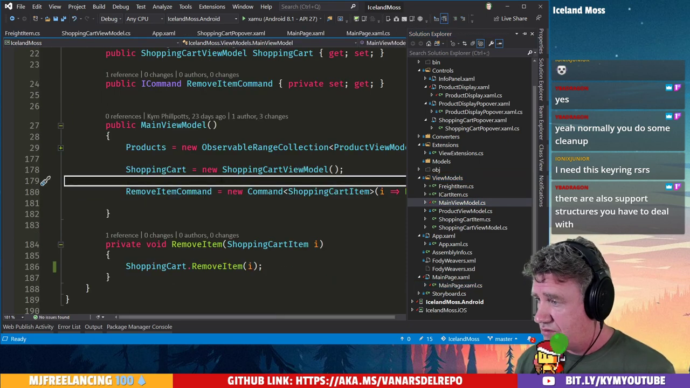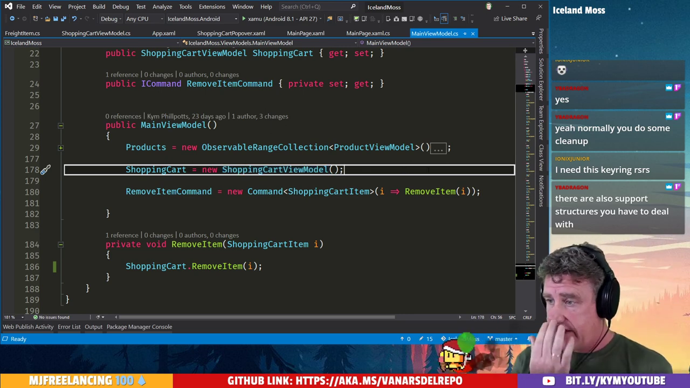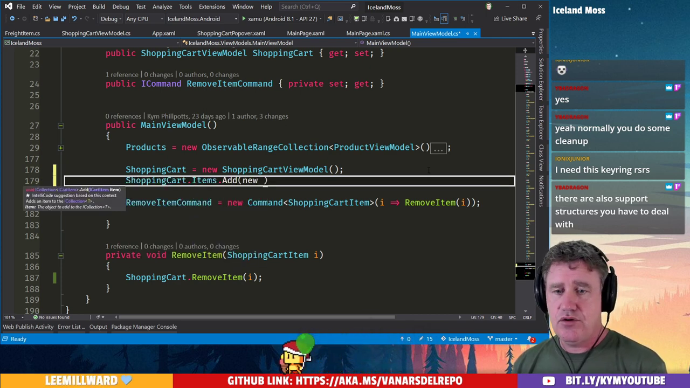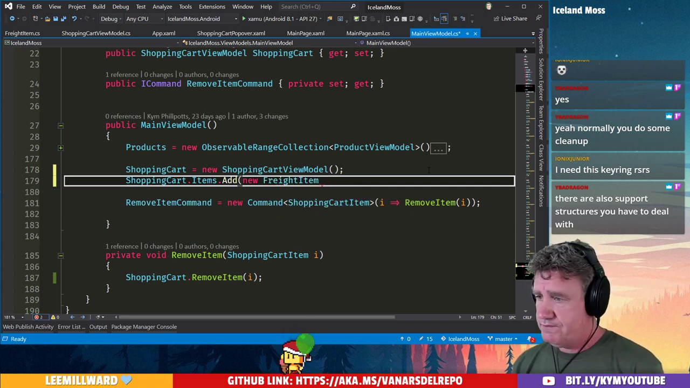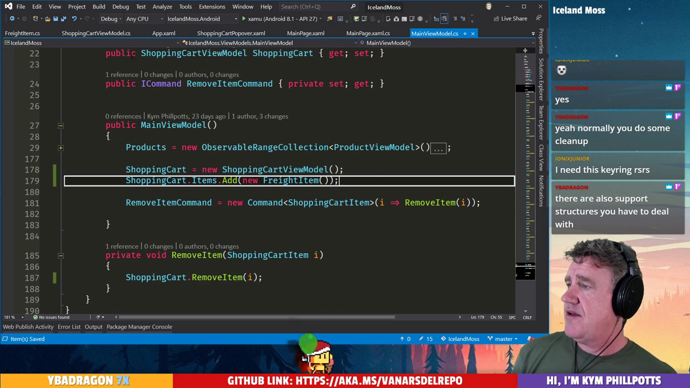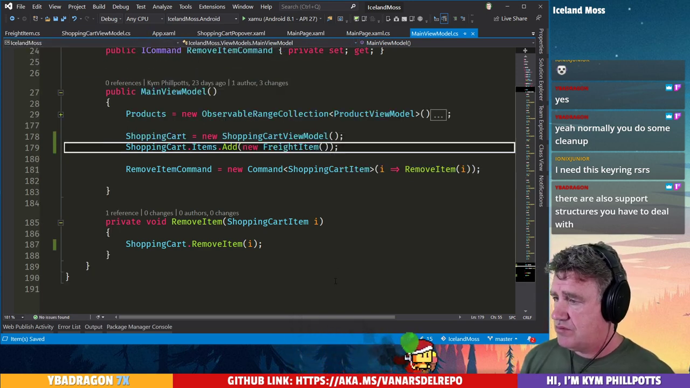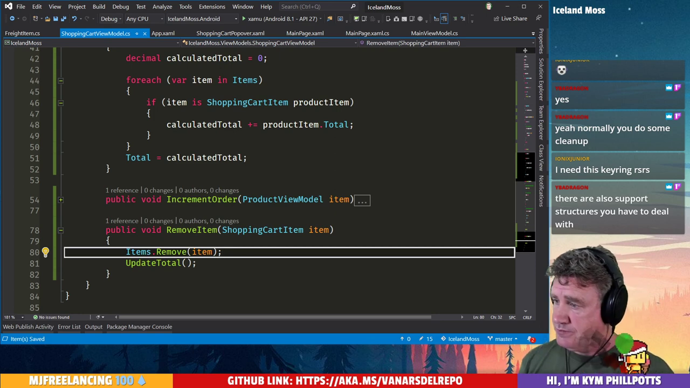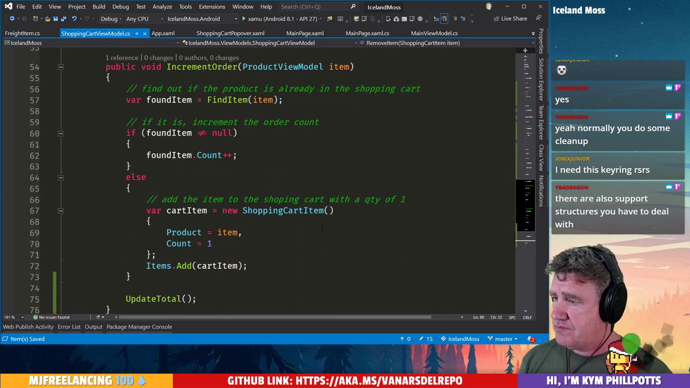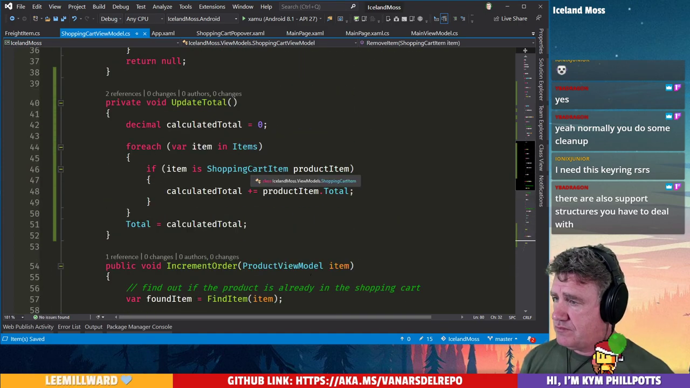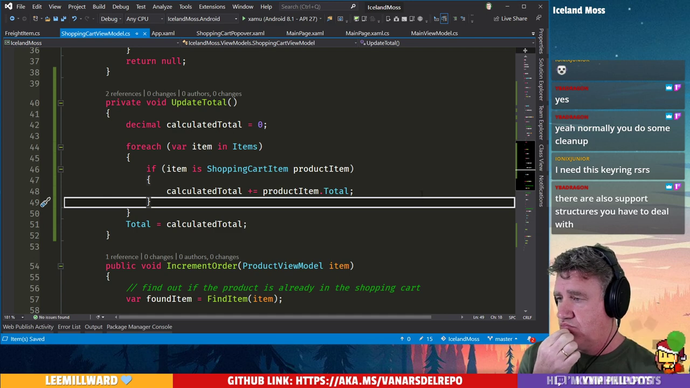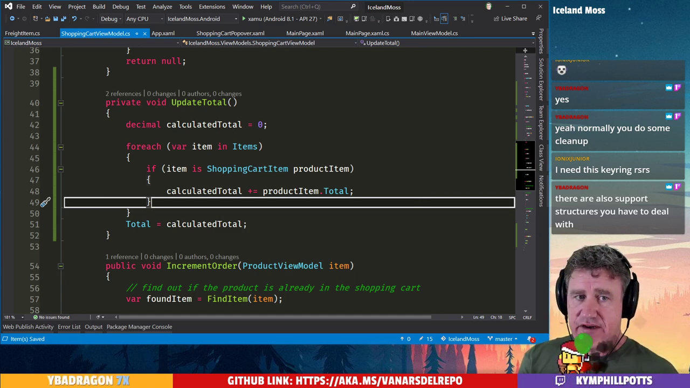So if we go to our main view model, we create a shopping cart view model. We have products in here. Why don't we go shopping cart.items.add a new freight item? Alrighty. And then we'll come into our shopping cart view model, and say when we update the totals, I want to calculate the freight costs.